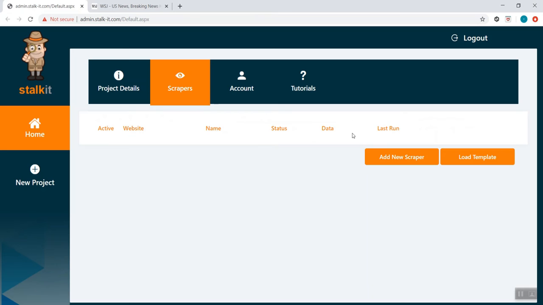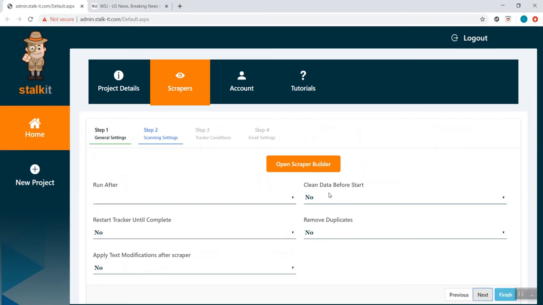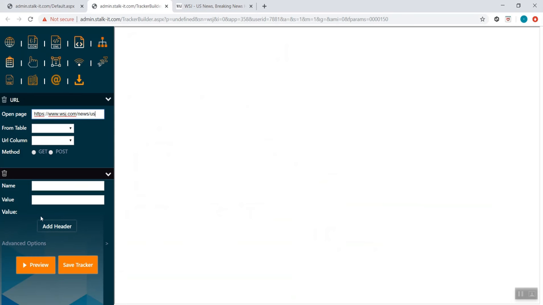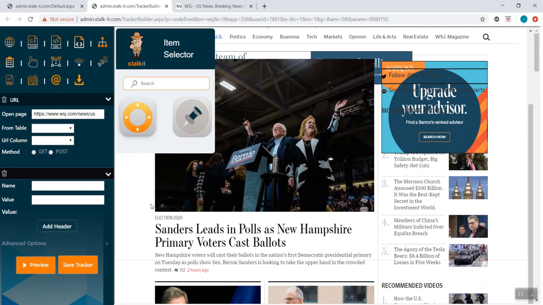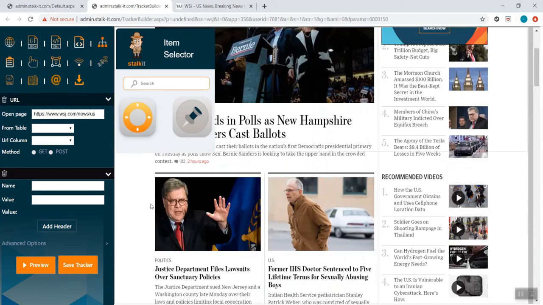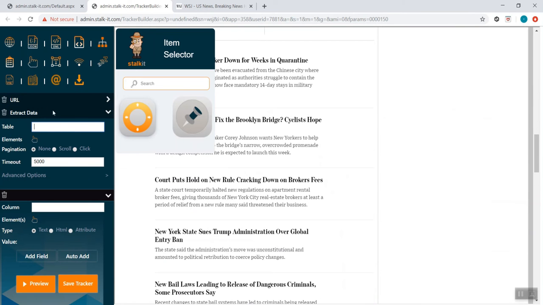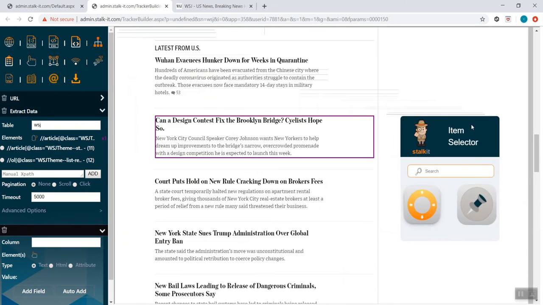website. Let's start by creating the first scraper, which will collect news article links from one of the sections on their website. I'll add a URL action, enter the page link and hit Preview. Now, let's add data extraction, mark all the articles we want to scrape, and add a field that will take the URL of each link. I'll also set the pagination to click on the Load More button to scrape previous articles as well.